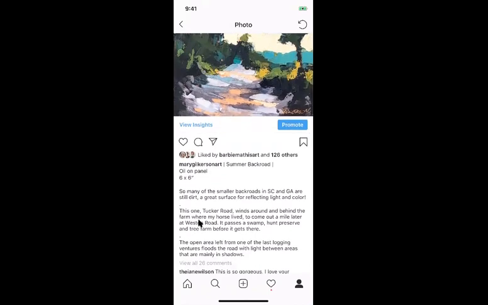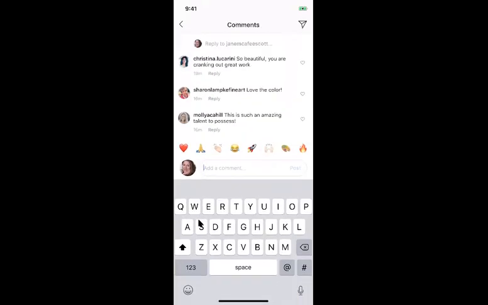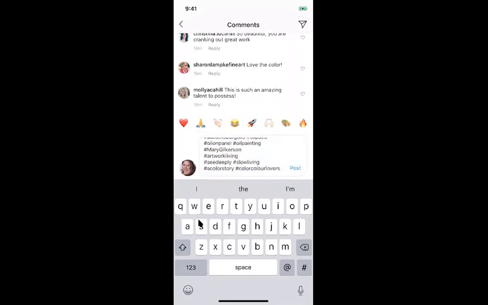Then click the idea bubble right there. That's the comment bubble. And a comment box will pop up. And then hit paste and hit post, and you're done. You've now inserted those hashtags into your post, making your post searchable on Instagram.